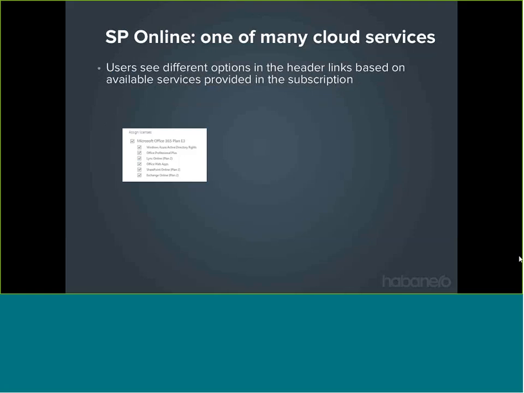And users will see different options in the header links based on the available services granted to them by their administrator. So here's one example, and another user, depending on the licenses they have available to them, may see different options in the Office 365 header, which is a standard thing across the board when you start to use that platform. You don't see specifically links to SharePoint ever, but the sites and newsfeed links that you see here is where the majority of the SharePoint Online capabilities do surface.